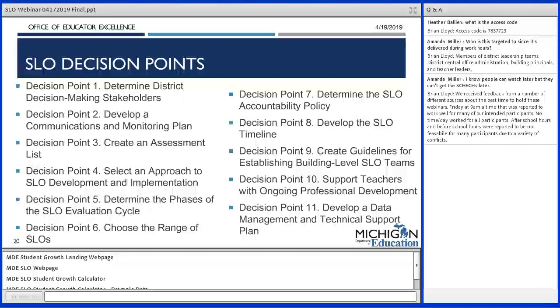So thinking through these different decision points when developing a system for measuring student growth is seen to be good practice because, again, making informed decisions, regardless of what those decisions are, having all the information at your disposal to be able to make the best decision for your district is really what we try to advocate for here at MDE.